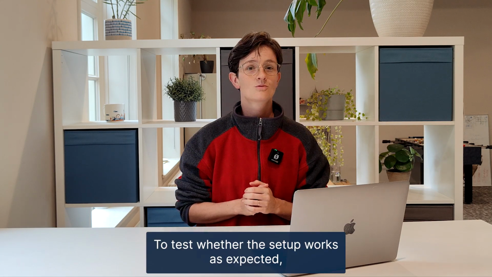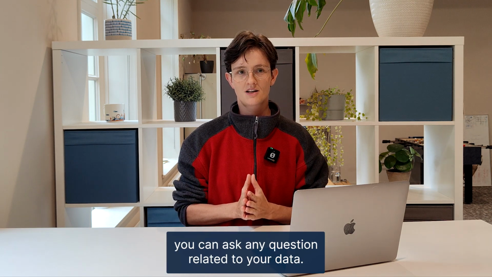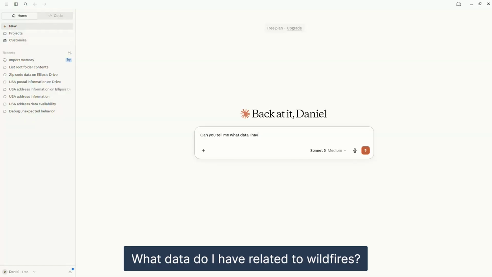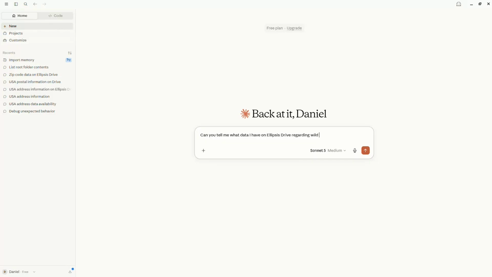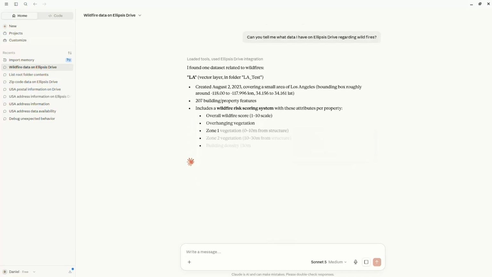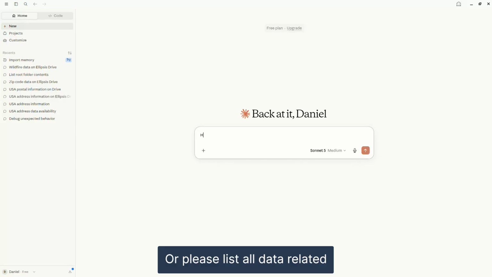To test whether the setup works as expected, you can ask any question related to your data. For example, what data do I have related to wildfires? Or, please list all data related to infrastructure in Europe.